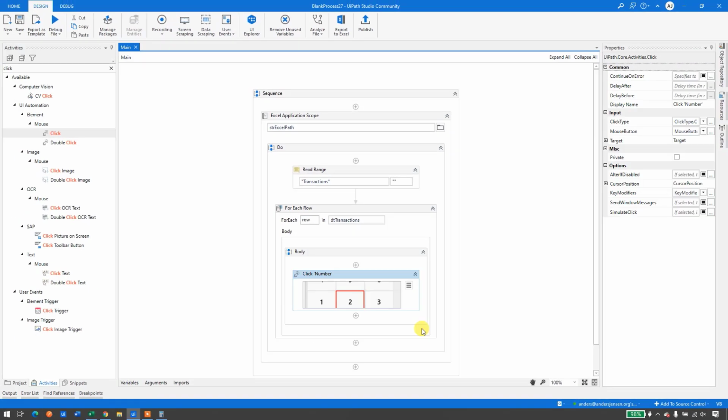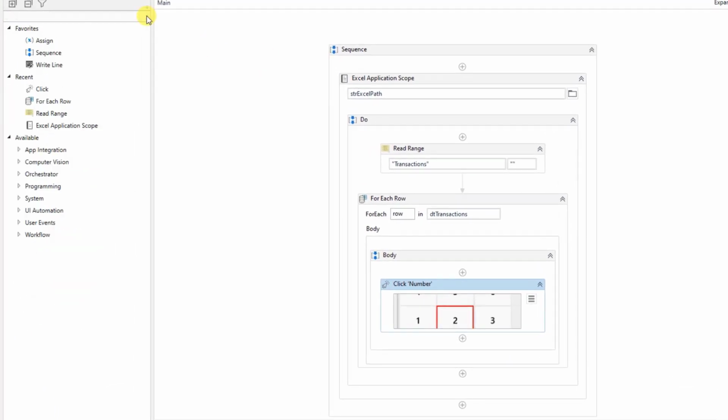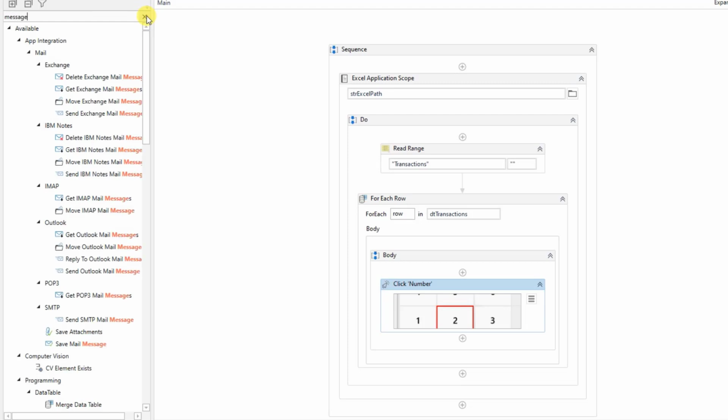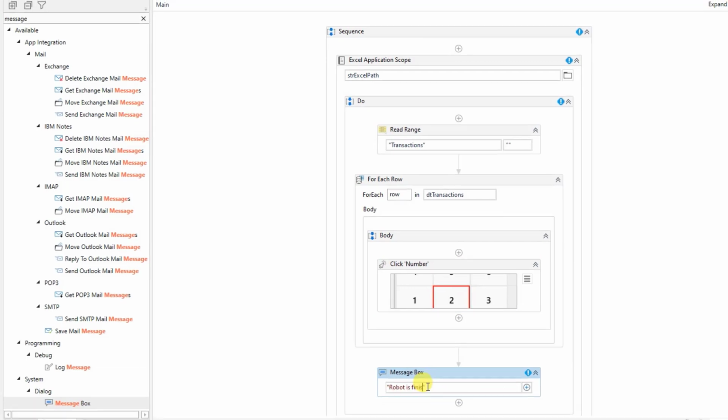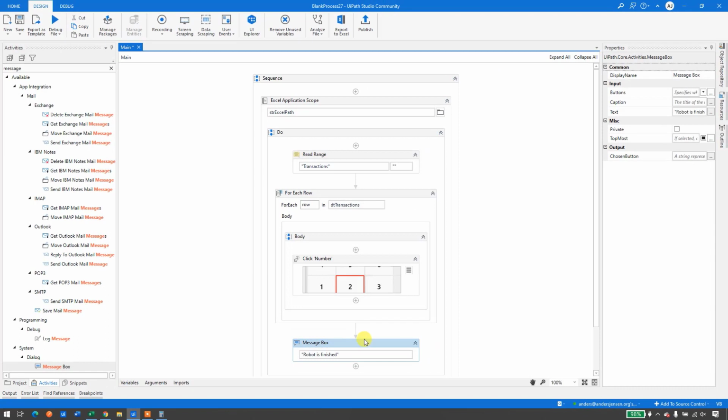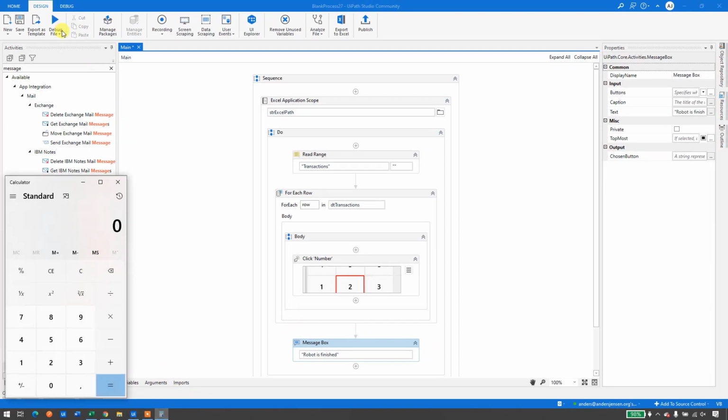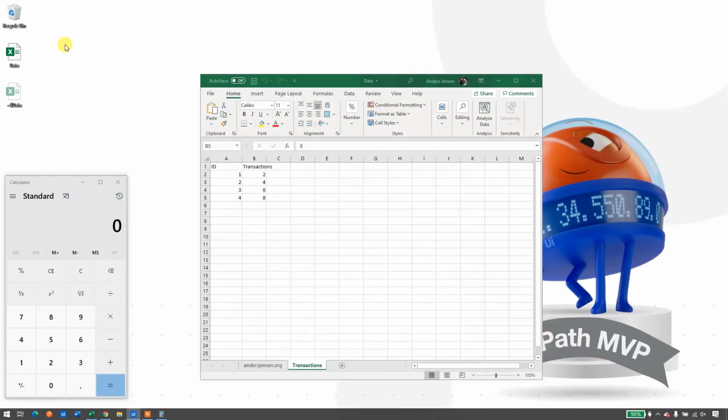Now let's just add a simple message box to complete our workflow. So find a message box like this and drag it in. Here I'll just say robot is finished, like this. Let's try to run it, but first let's reset the calculator like this and run our automation. So here we will say 2, 4, 6, 8. That's it. It worked. And we have our message box.